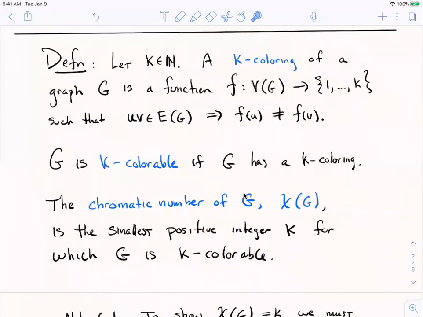So first is the notion of a K coloring. K is some natural number. Informally, a K coloring is an assignment of K colors to the vertices of a graph in such a way that no 2 adjacent vertices get the same color. Okay, so there it is out loud.